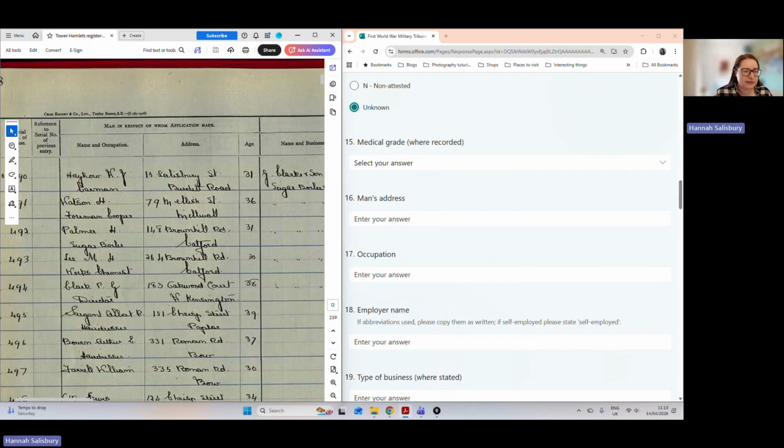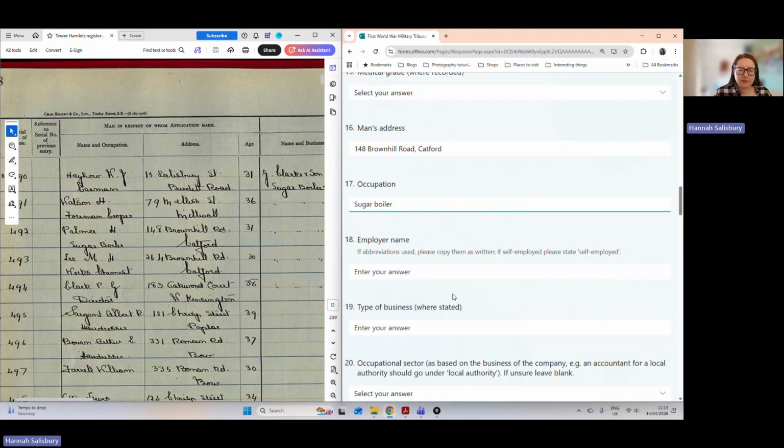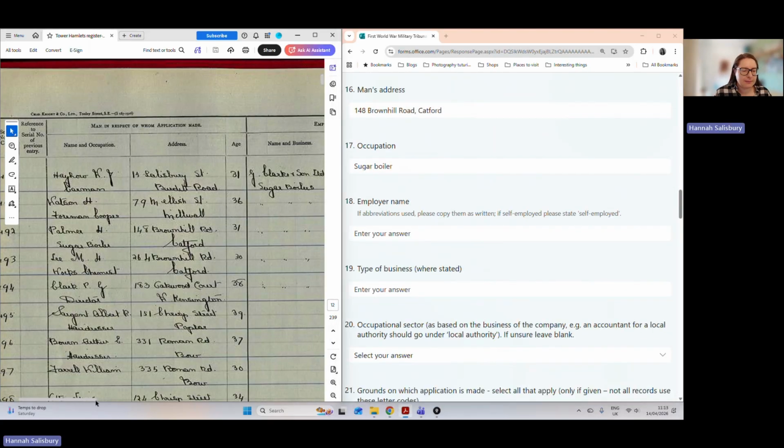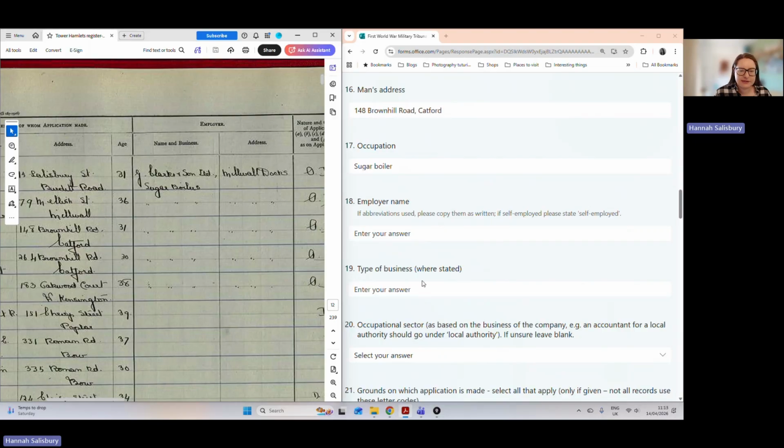His address is 148 Brown Hill Road, Catford. His occupation is sugar boiler. Then we get to the information about his employer. So we can take that information from up at the top of the column because he's got ditto marks underneath it. So G. Clark and Son Limited, sugar boiler.